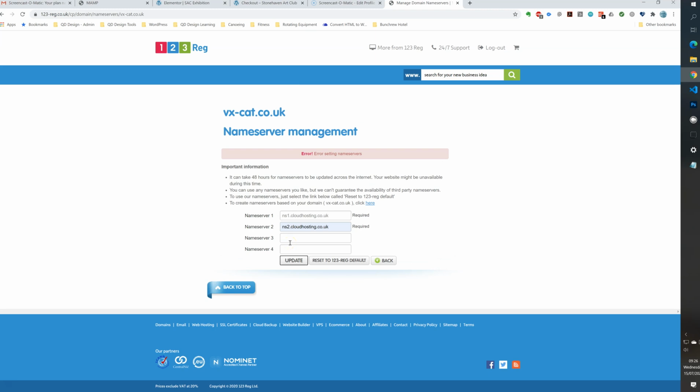Now it's told me there's an error because I'm trying to update an expired domain, but when you do it, it'll say changes accepted, please wait for 24 hours for them to take place. Now that is the worst case scenario. Often it's much quicker than that, but yeah, within 24 hours those name servers will have been changed and your website will be ready to be live.